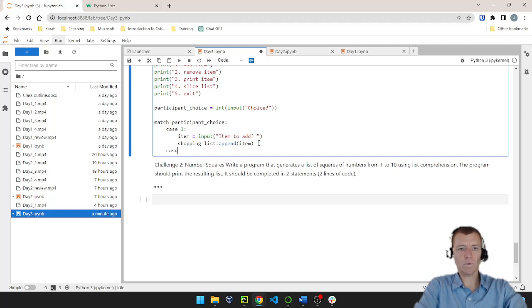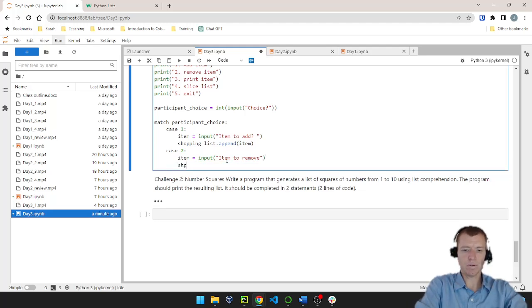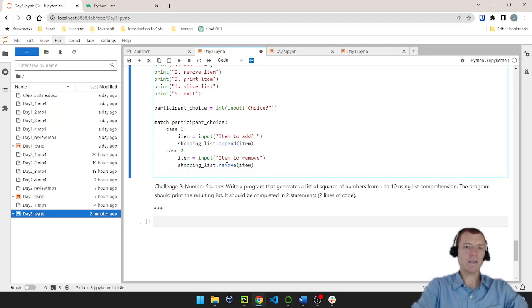Let's go ahead and run case 2 now. Case 2 is where I'm going to remove that item. So now I got to get item again. This time it's item to remove. Shopping list dot. And if I hit tab, remember it shows us that IntelliSense. So I'm going to go ahead and remove, and then I'm going to type in the item that they chose to remove. Okay, that's all I need for case 2.